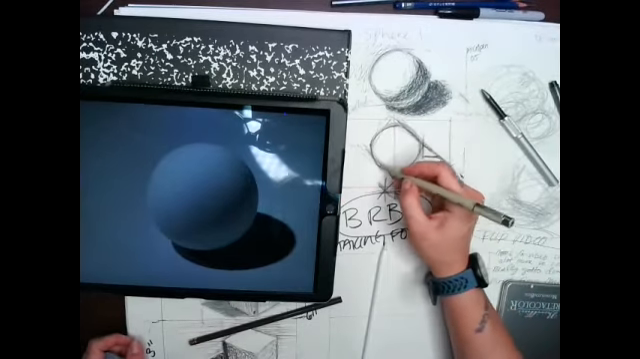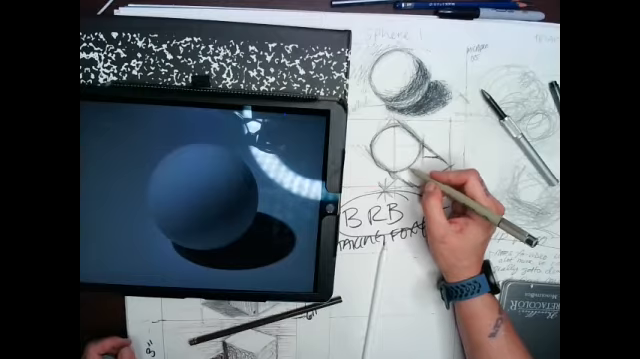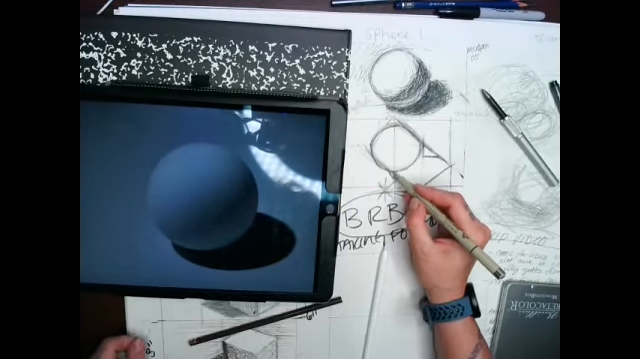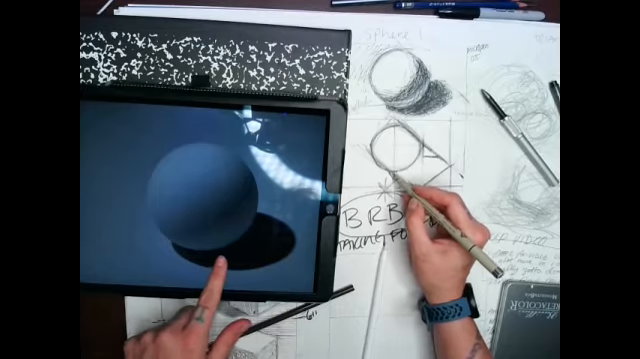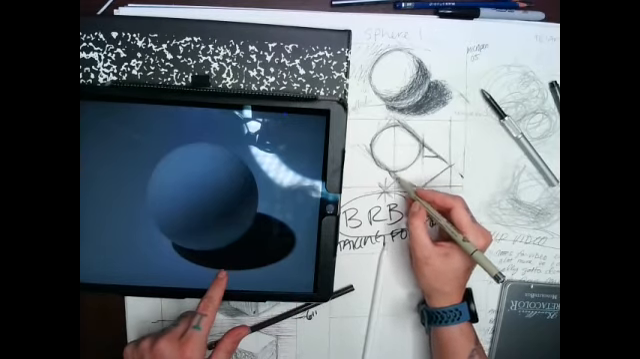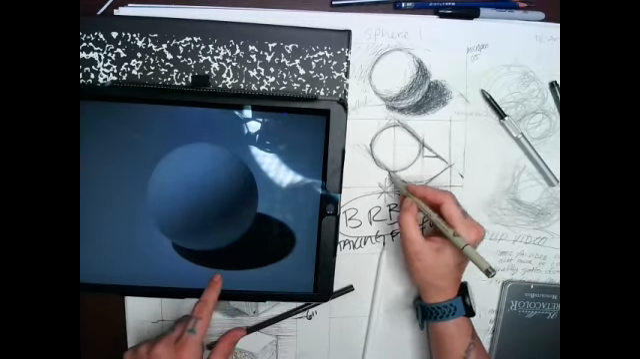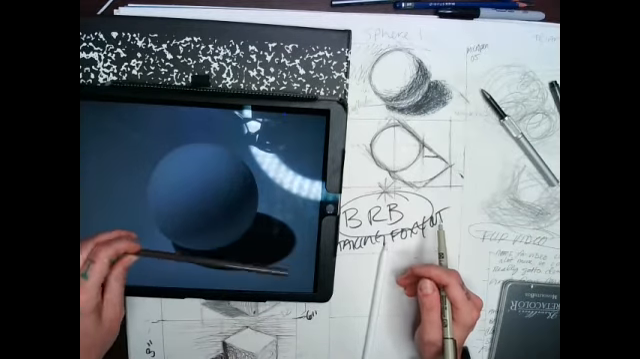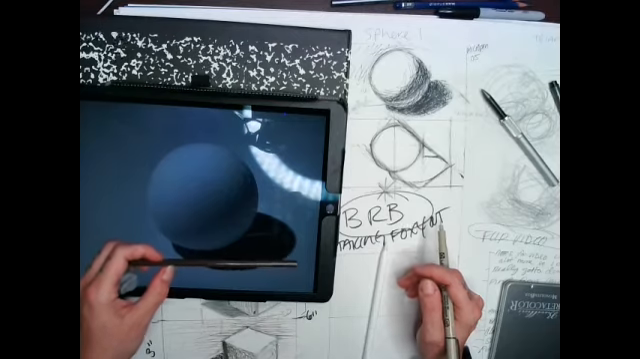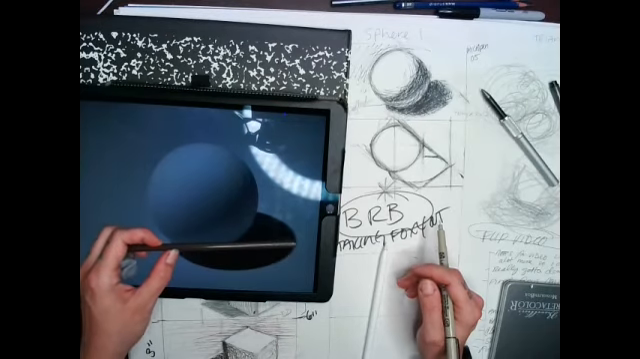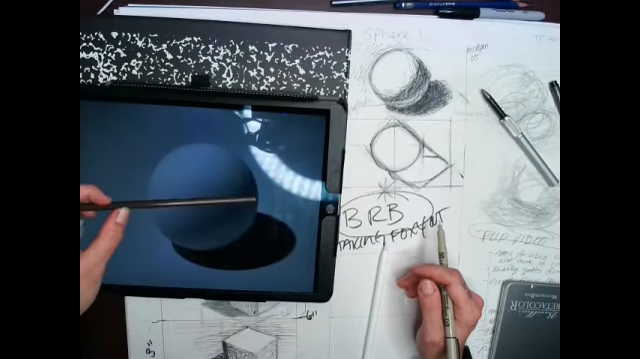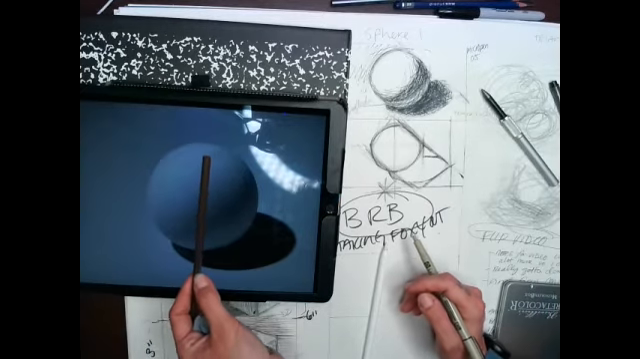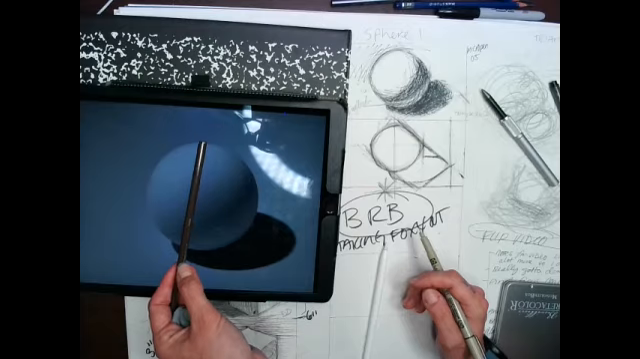Yeah, so you guys can see that. Okay, so there's my little sphere here. Now I'm gonna follow this shape around to the shadow, swoop it around. And I've noticed already that the length of this shadow is actually longer than my sphere width. It's also longer than the length of the whole image.